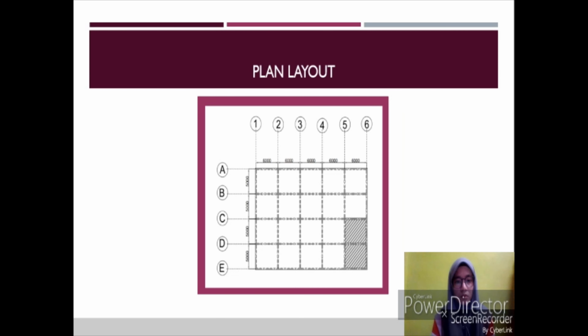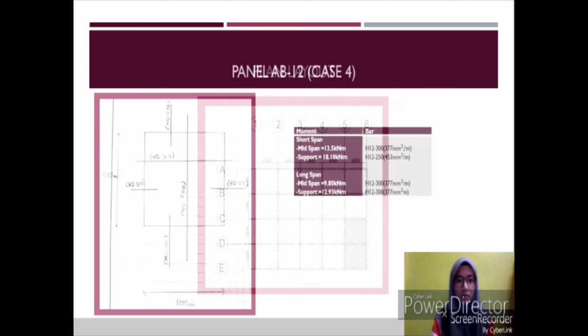Hello, Assalamualaikum. My name is Nur Farahin binti Muhammad, CF180061. I will explain about the slab. This is our plan layout.